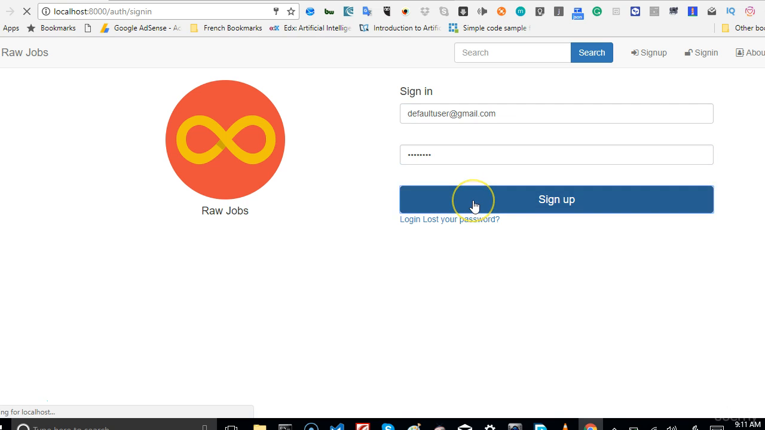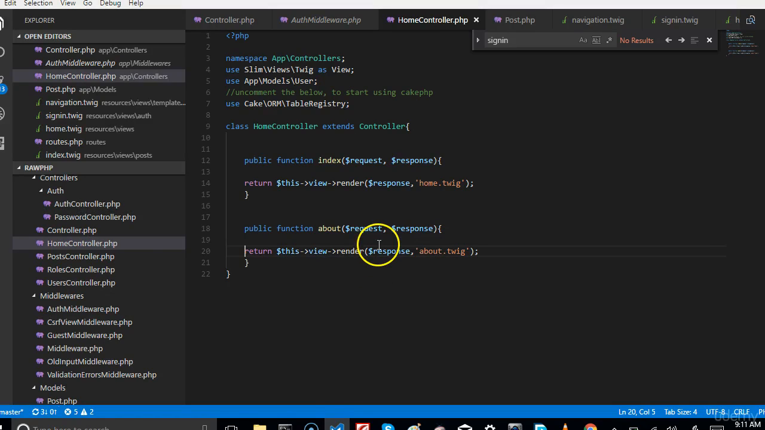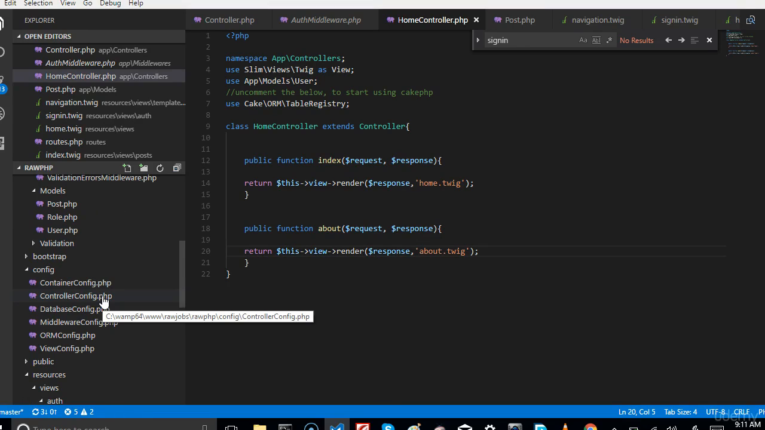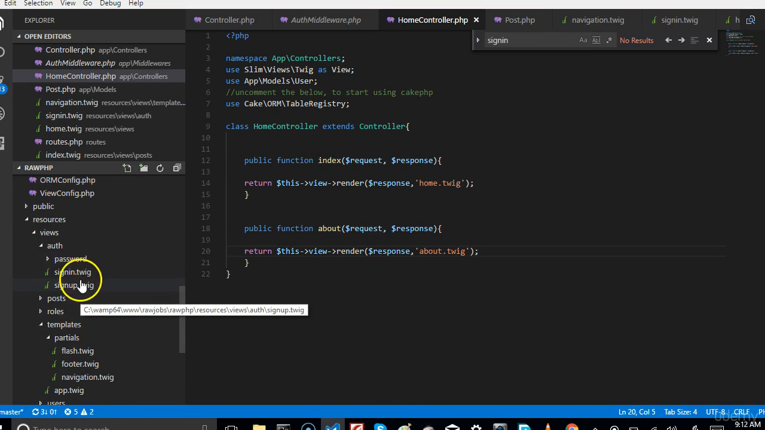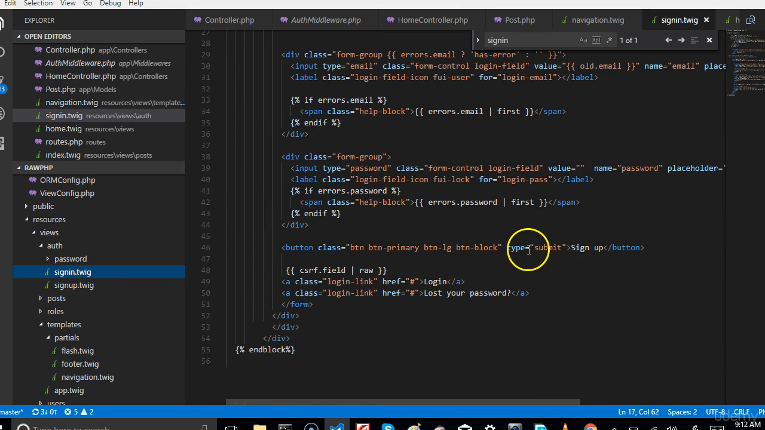and click sign in. Okay, why is it showing sign up? Alright, since it's showing sign up, let's go and fix it. If we go to our resources, and we go to the sign in, the sign in button should show sign in.